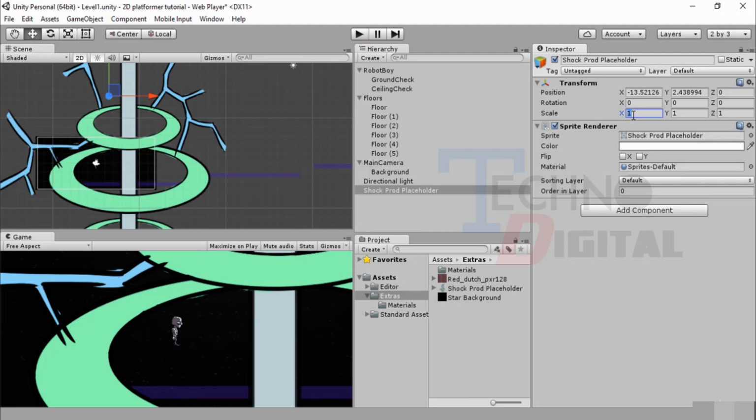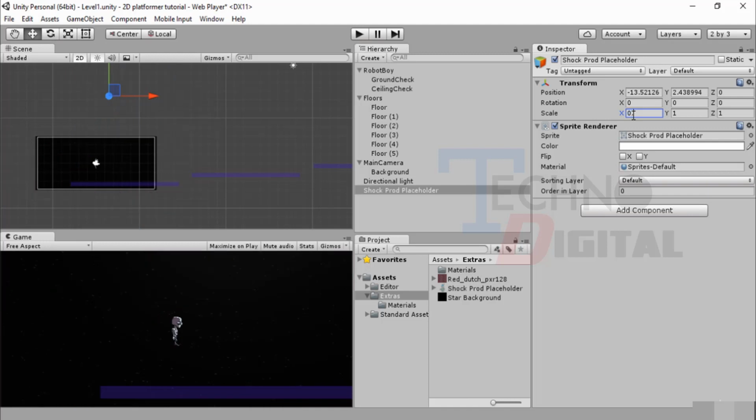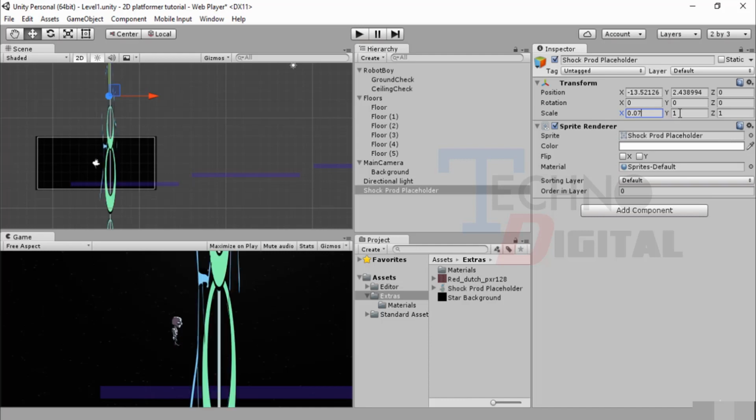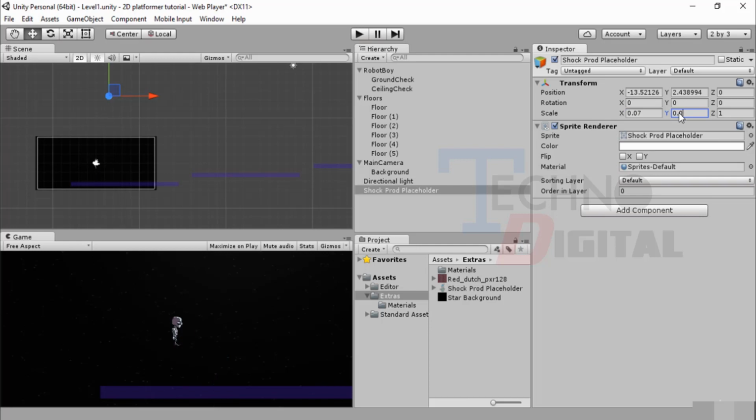We see the scale at x being 1, y equals 1, etc. This is where you start playing around, making sure you make adjustments to make this an obstacle so that the character can actually jump over it. So let's play around with some values. Let's put 0.07 and 0.07 and let's see how that looks. Let's drag this into our screen.